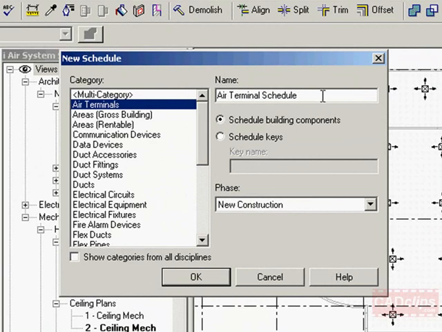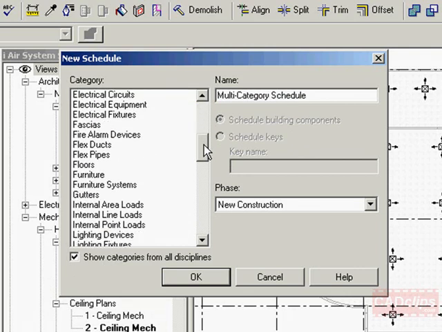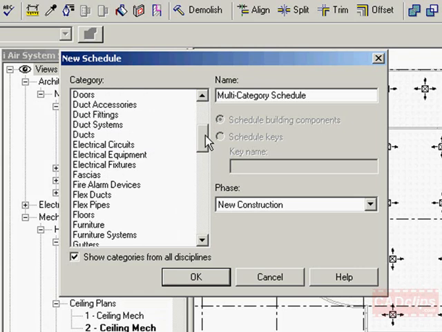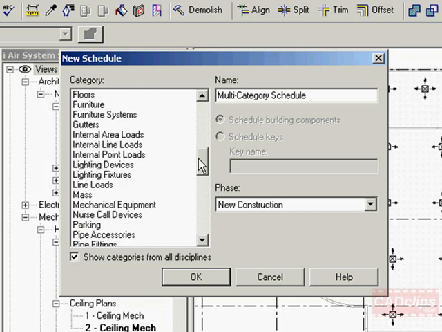The name of the schedule is just the title at the top, and the phase is new construction. We don't have to worry about that. Schedule building components, not scheduling keys. This is what we use probably 95% of the time. Notice all the categories. Right now it's only showing MEP categories. If I say show all categories, now I can schedule doors, windows, gutters, furniture, you name it. Any category that we have, we've talked about categories, you can create a schedule.